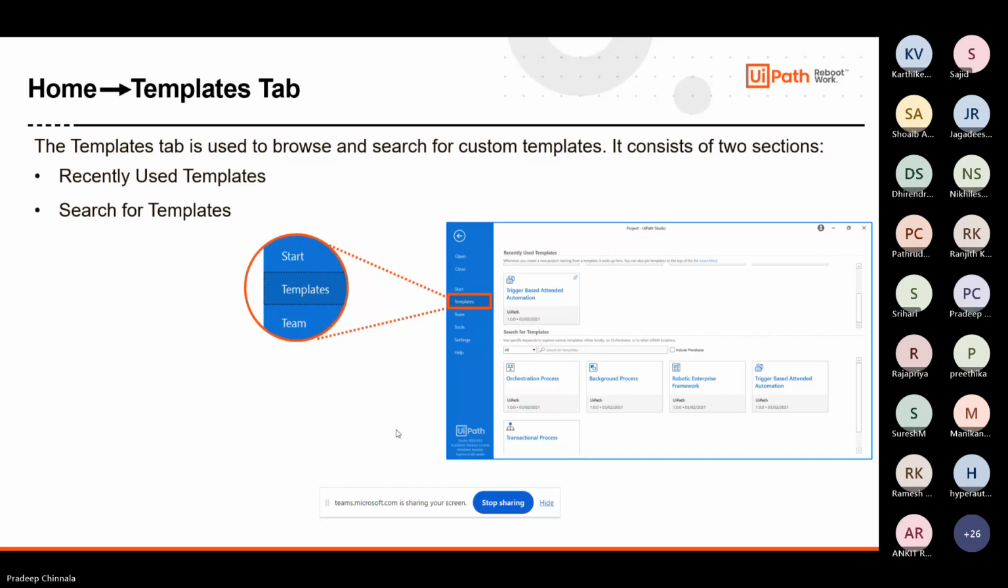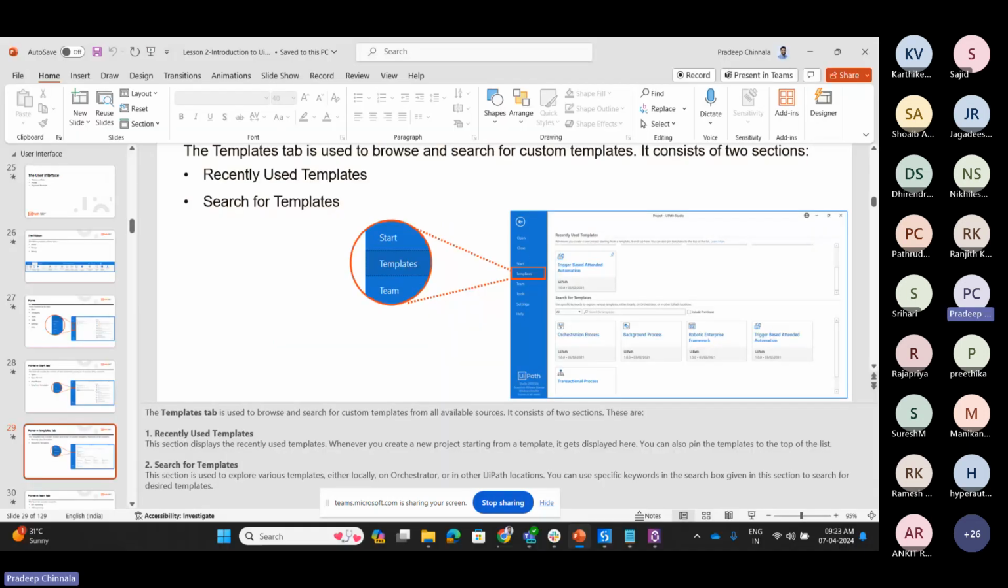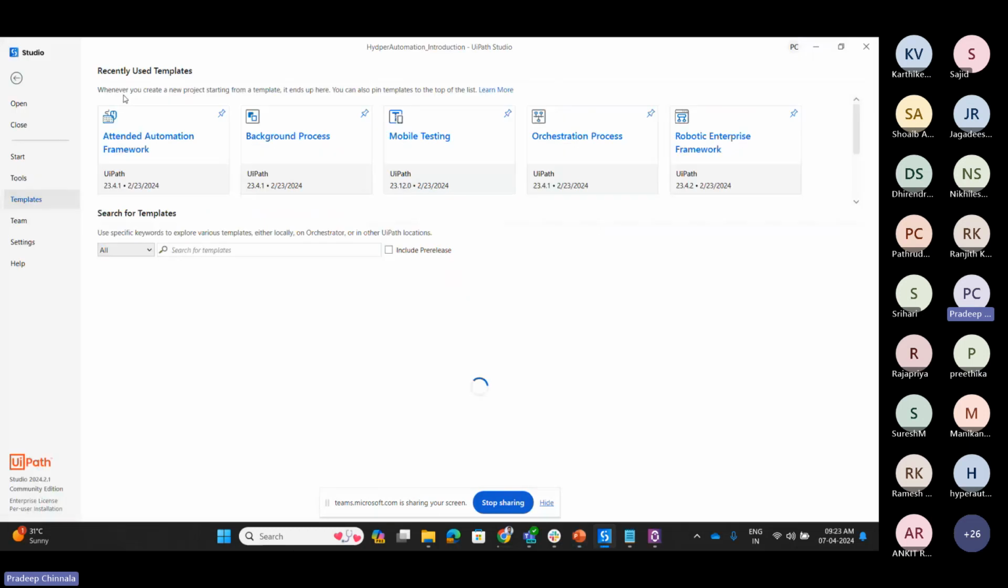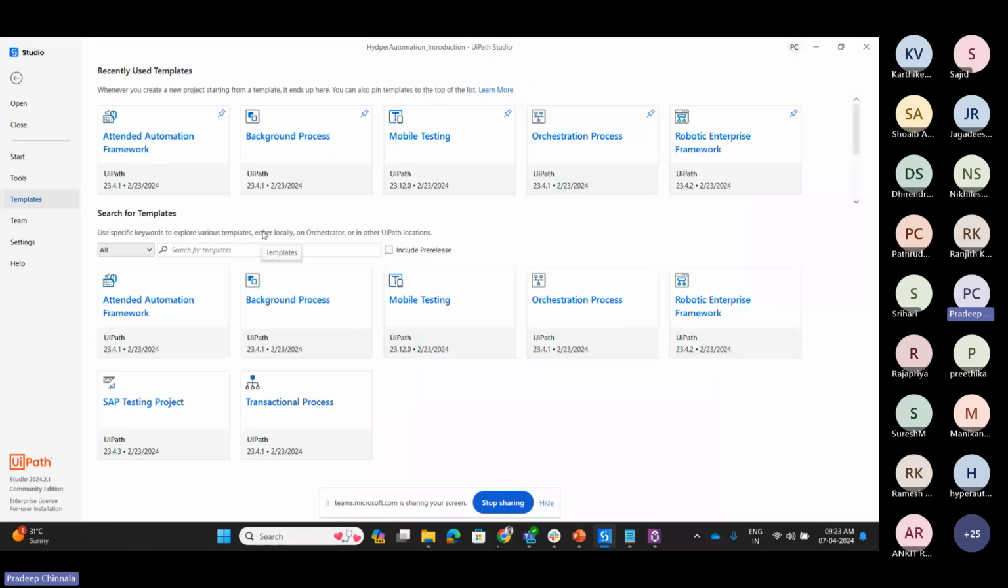Yeah. So let me show it in the studio. When you go to the templates, here you see recently used templates and sets of templates. A template is a part of code which is already pre-built. So this code is already pre-built, and if you want to use that code, we can use it.